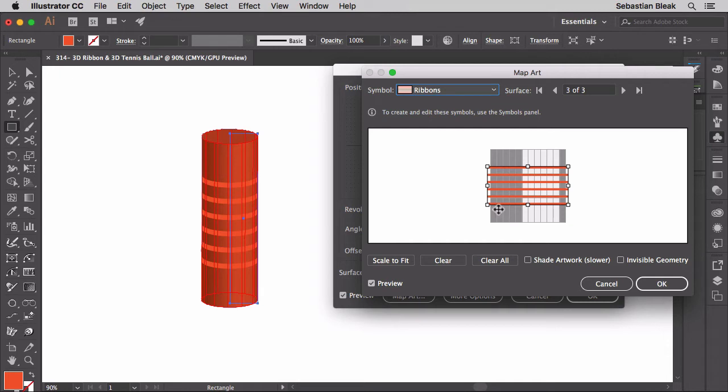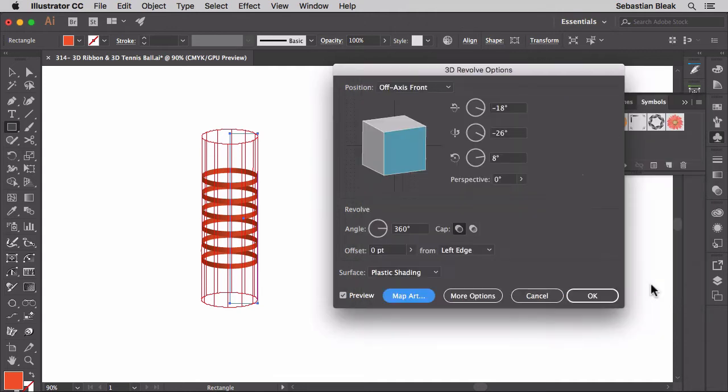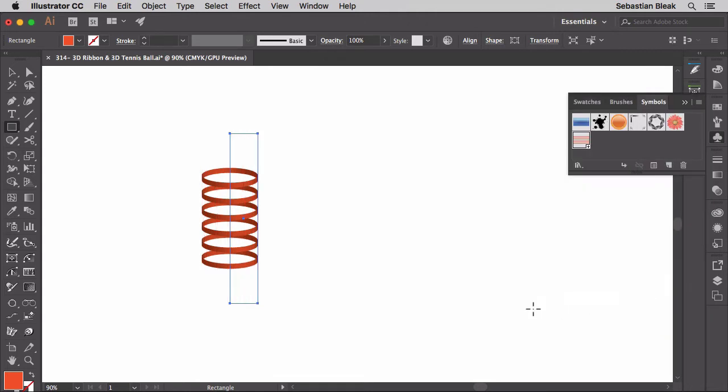Now, it's kind of hard to see, so let's make some changes over here. I'm going to turn on invisible geometry, and I'm going to turn on shade artwork. It's a little bit slower, but it's going to look more realistic. I'll click OK. All right, click OK again. And there you have it. So we got these little ribbons, these rings going around here.